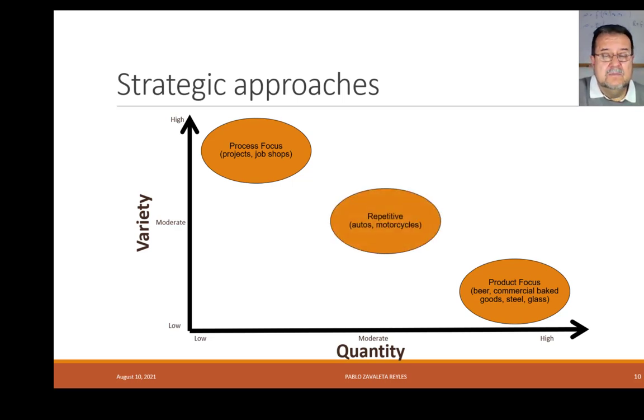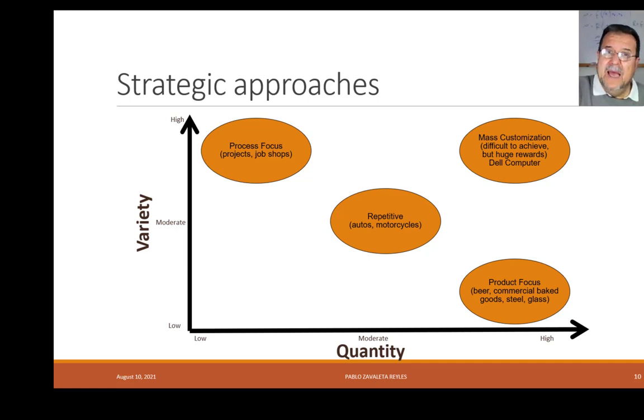We have in the middle, let's say middle quantity, middle variety, the repetitive strategic approach. That's what we use to produce cars and motorcycles. And in certain cases, we have mass customization. High quantity, high variety. For example, Dell Computer managed it, and it gave them huge rewards. But it's hard to do that. You really have to create your supply chain and your transformation processes so as to be able to deliver.